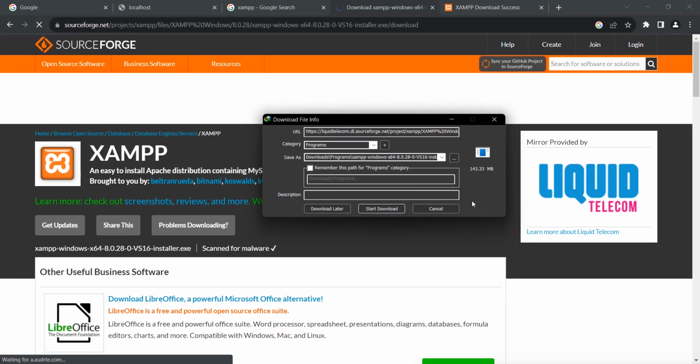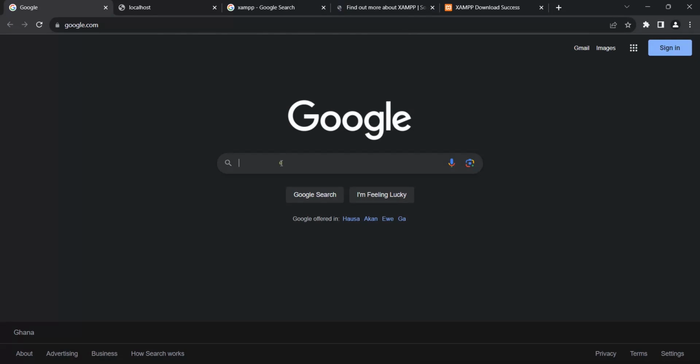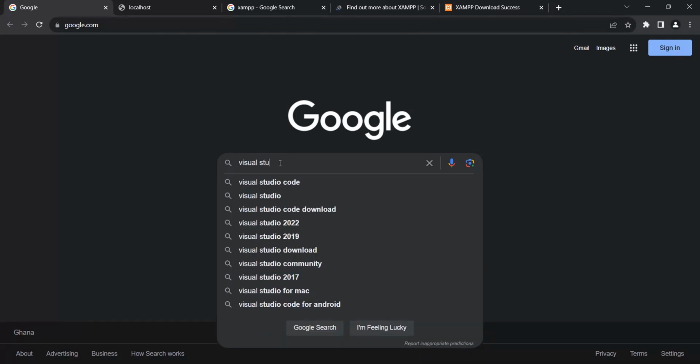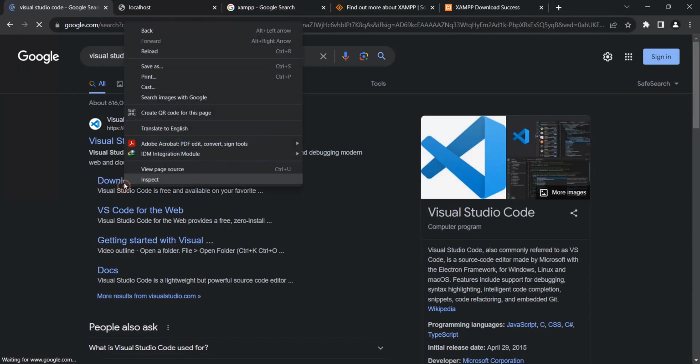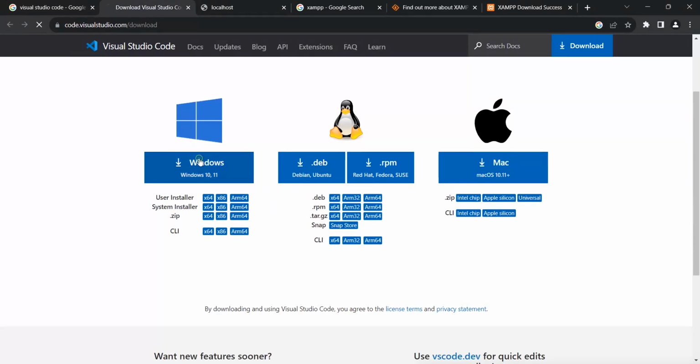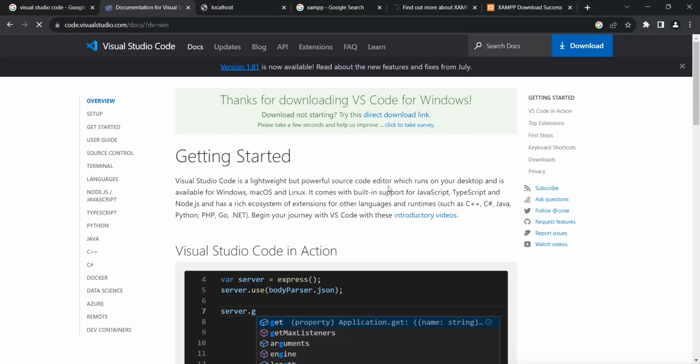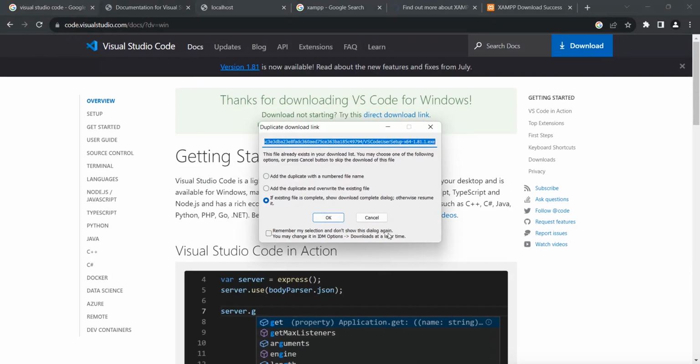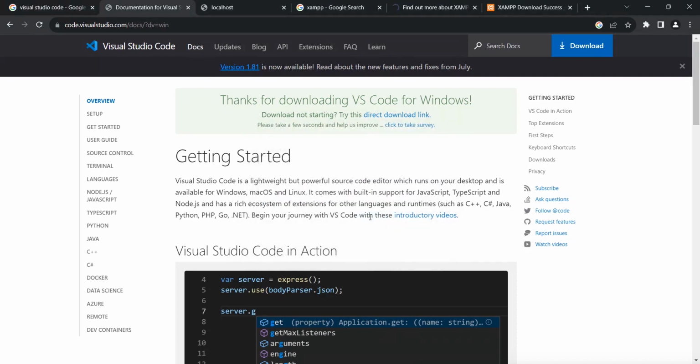After installing, the next software you'll be looking for is Visual Studio Code. Then you go to download as you did for XAMPP. Also download for Windows. If you're using Mac, you download for Mac. If you're using Linux, you do the same thing. I've already downloaded and installed it, so I'm not going to do the same thing. The installation process is very easy to follow. Once you are done with the installation, we are good to go.